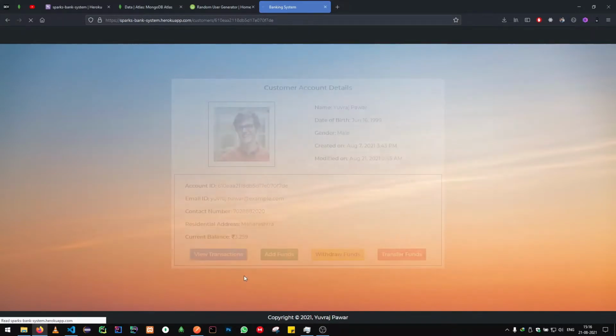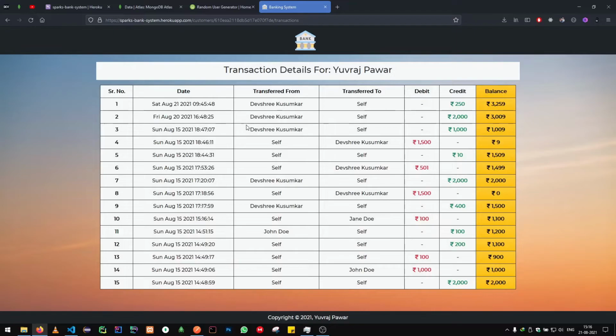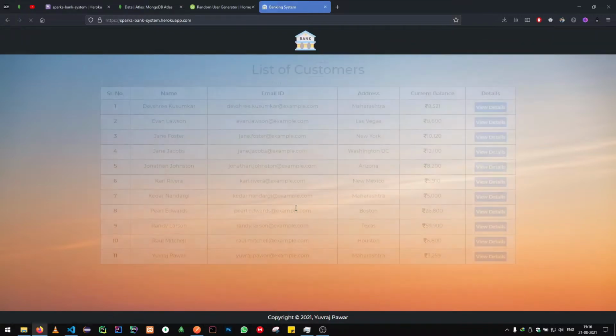Now let's take a look at Yuvraj Pawar's bank statement. Let's click on view details, and when we go to the transaction ledger, here you can see that I have received 250 rupees just now that I had transferred into my account. So this is the way in which the banking system works.